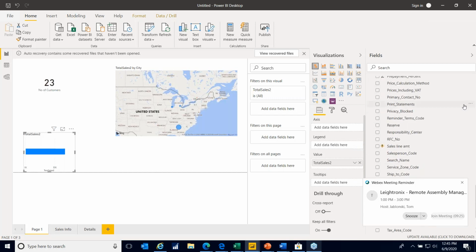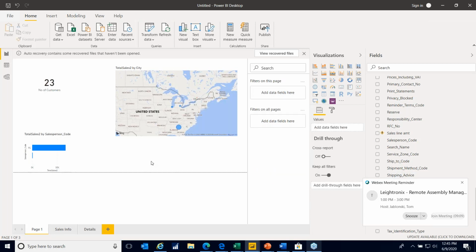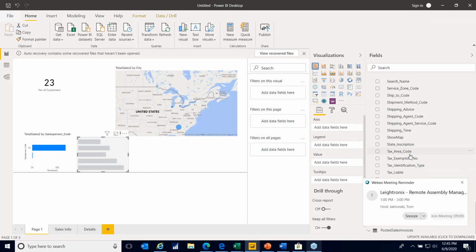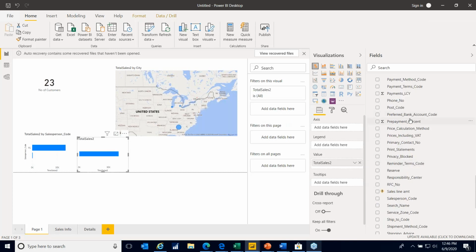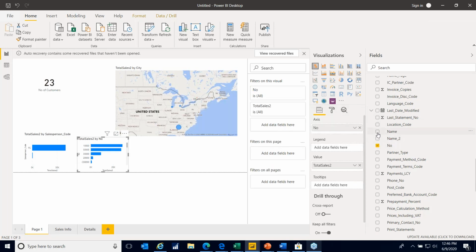But what I want to bring in here is the salesperson code. So now that's going to be my axis. Here's my salespeople. And then I'm bringing in my total sales. And then again, so I got that. And then I want to bring in another stacked bar chart down here. Oops. And then this time I'm going to do total sales one more time, and this time I want it to be based on the customer number. And I will bring in the name as well.